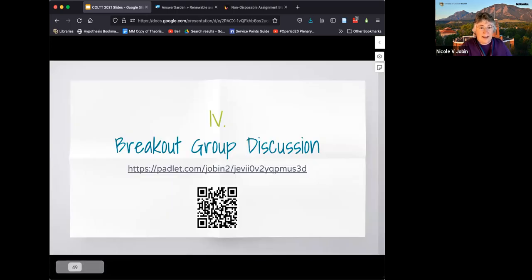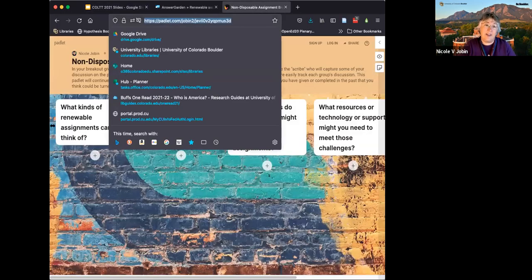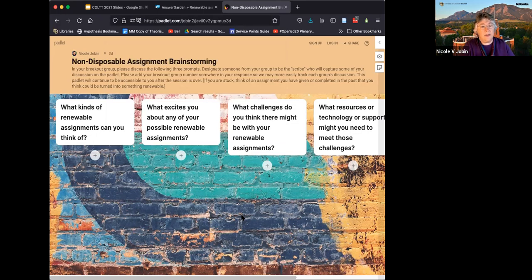So let's go now to our breakout discussion. We decided to create a Padlet. This is something I actually use a lot for very simple non-disposable assignments. I don't know how many of you are familiar with Padlet, but these can be made public. So we're going to do some breakout groups with you all and ask you to think in your group about what kinds of renewable assignments you could think of.